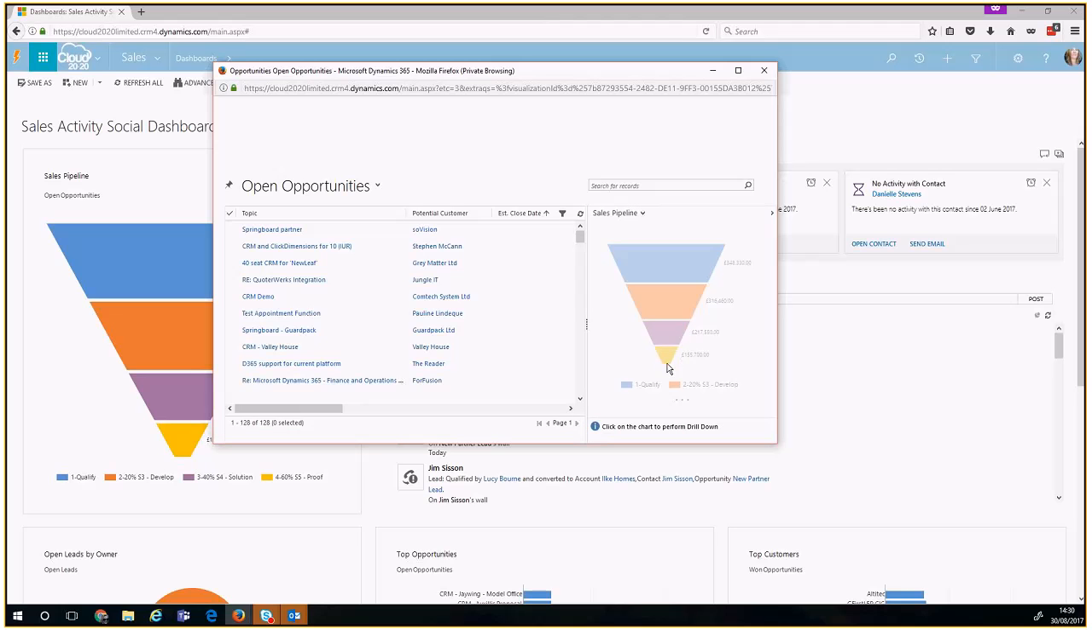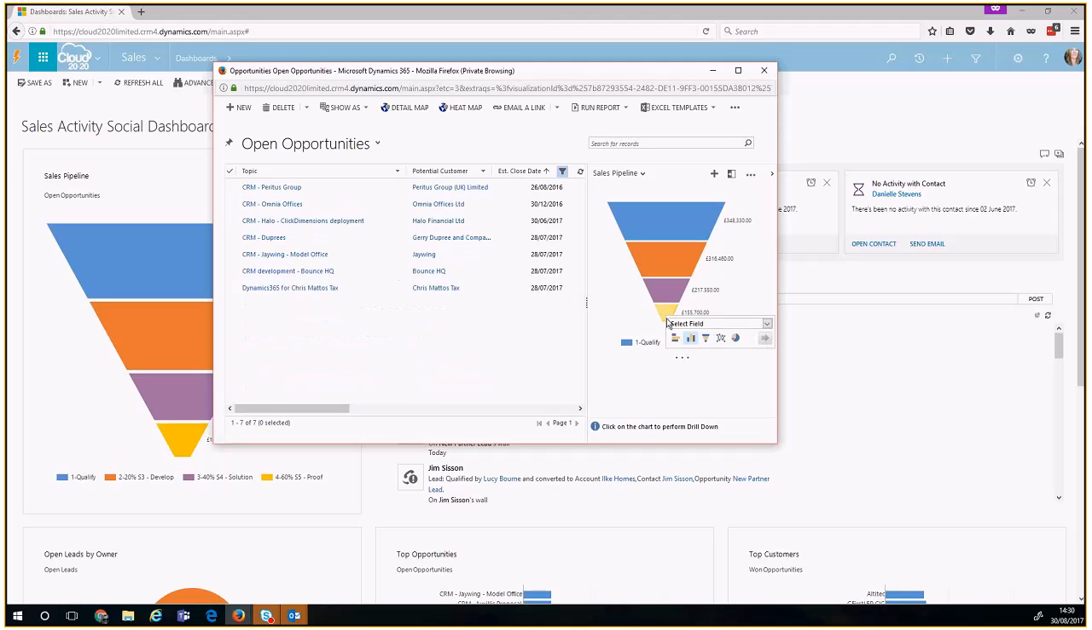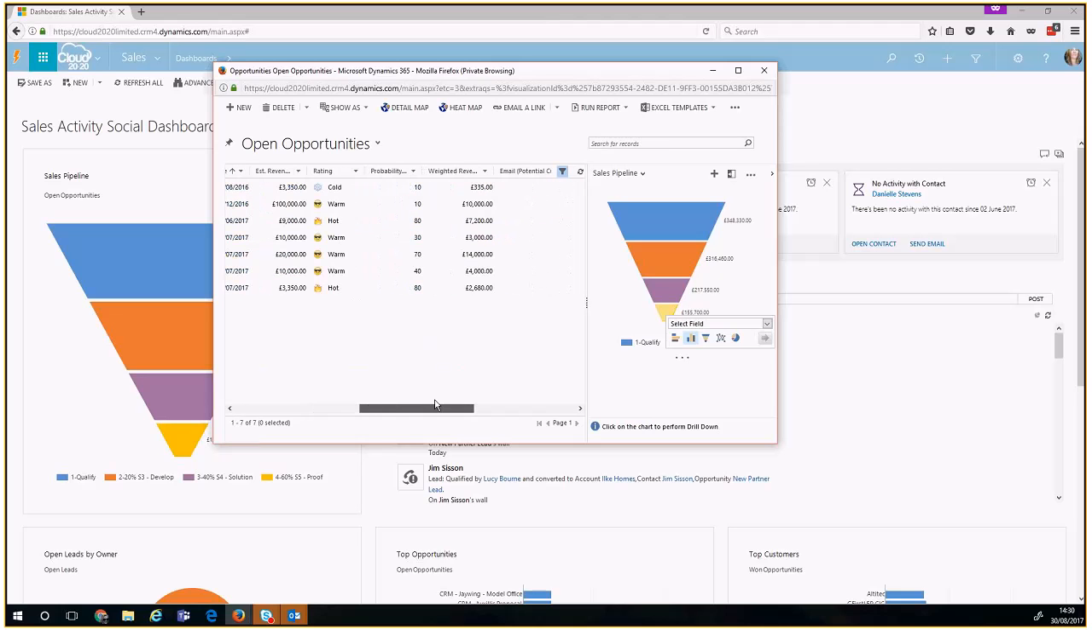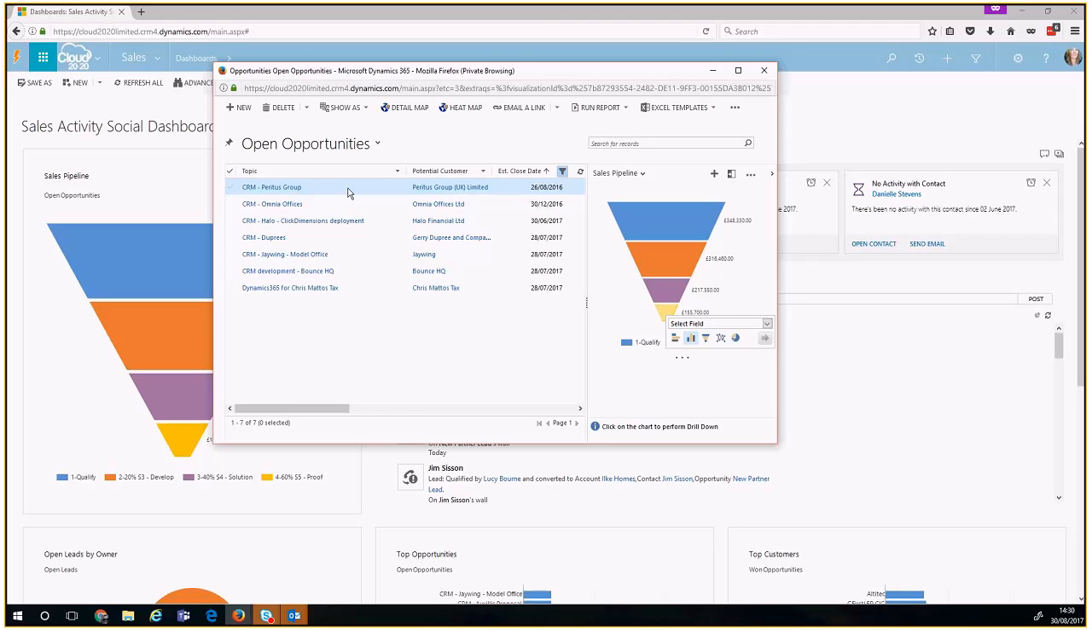So I'm going to take the opposite scenario, where I want to see those that are closer to being closed, because actually it is the end of the month and I might want to close those off as won or lost. Again, I can see those opportunities. I can at a glance scroll between the key information that I want to see, or indeed I can open them up and see them in their entire detail.